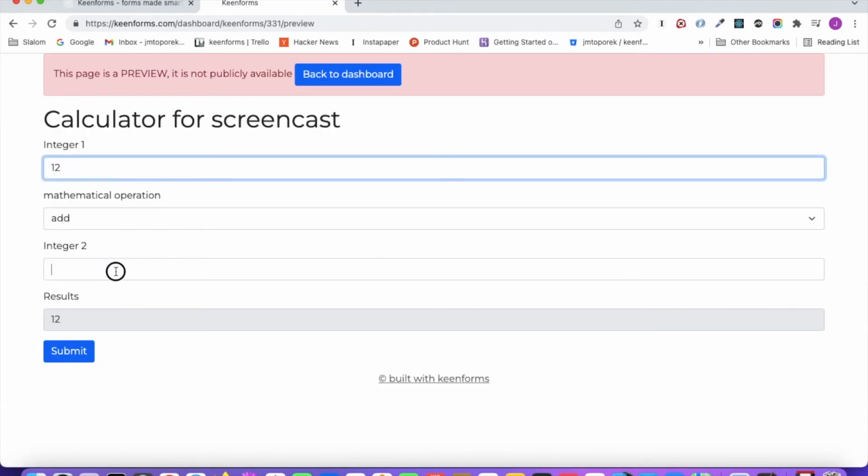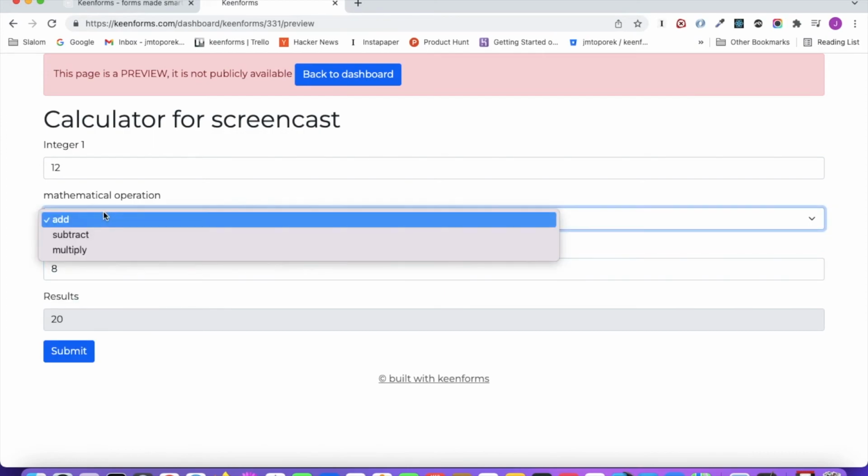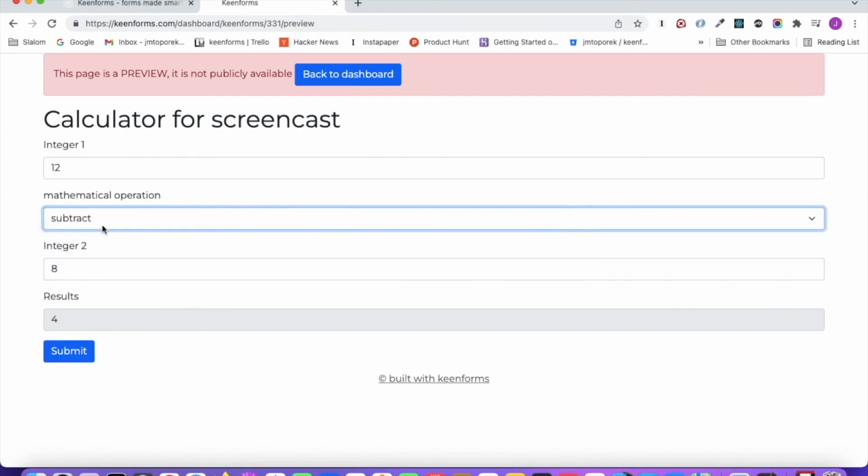12 times 8 is 20, subtract this 4, multiply should be 96, brilliant, and now you have your first Keenform with form rules created.